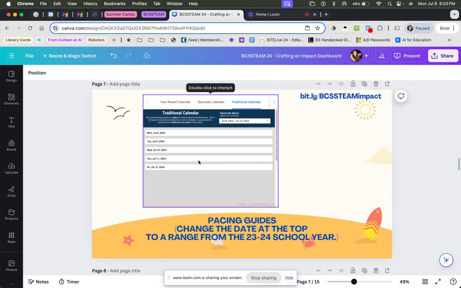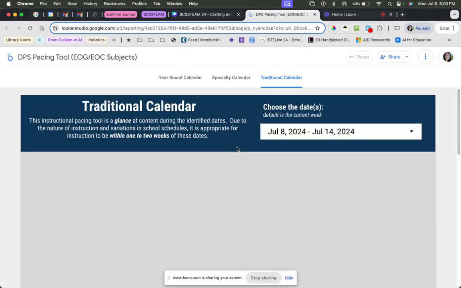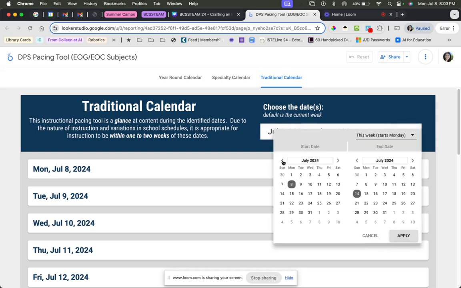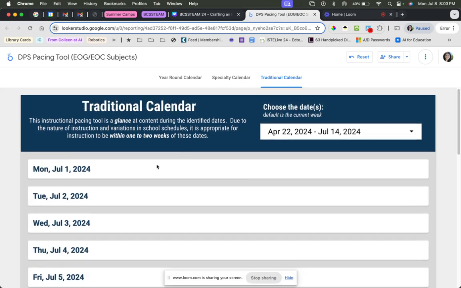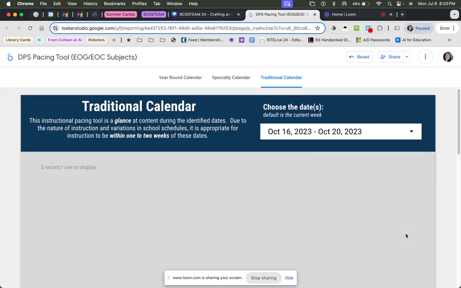Another example is this pacing guide. This pacing guide is actually made by Durham Public Schools here in North Carolina. And what's really, really neat about this is it is a district-wide data dashboard, and you can choose the week. So if you change this to a week during the school year, let's see. Let's change this to, oh gosh, it's going to make me out to be a liar.